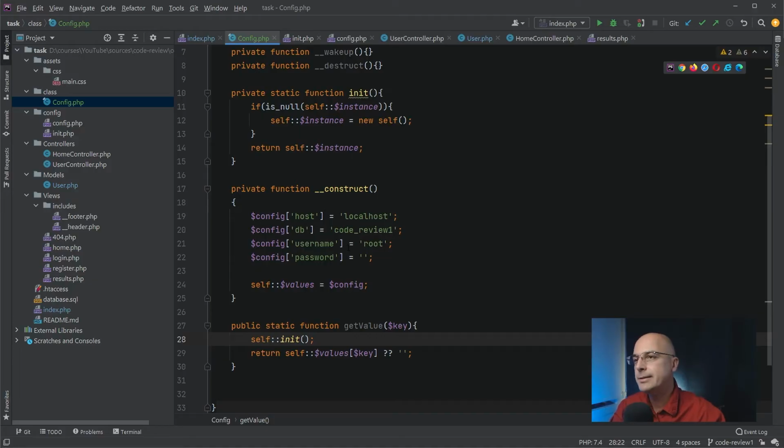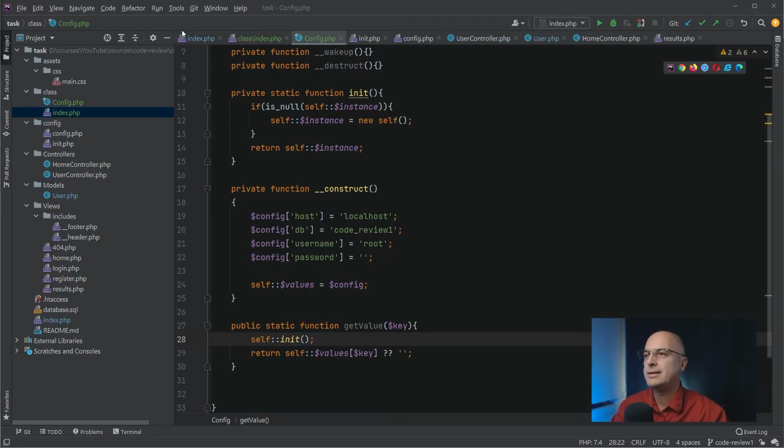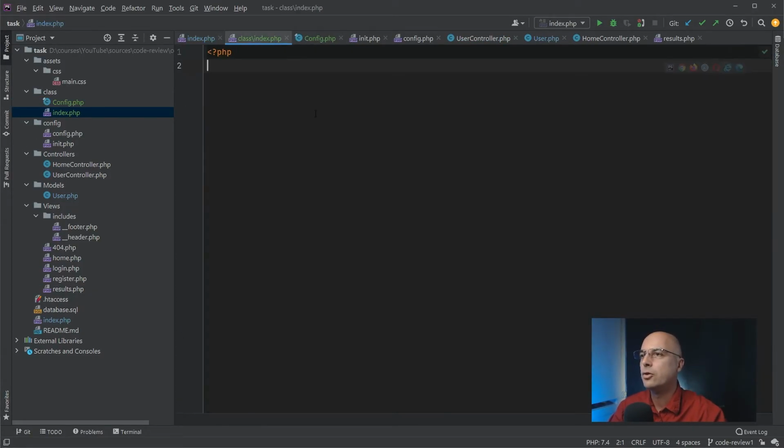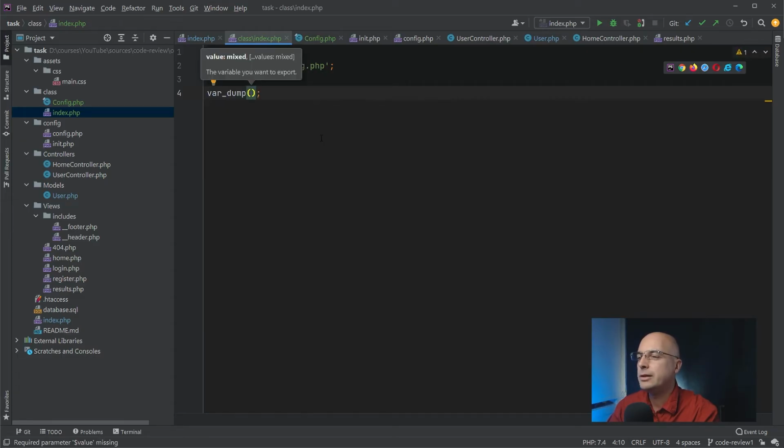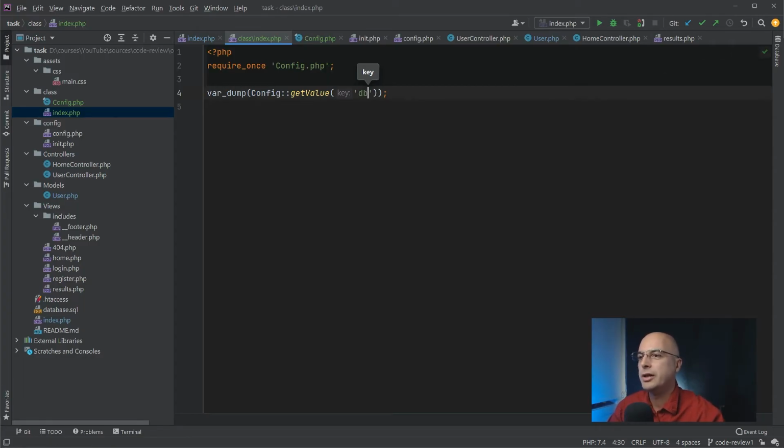Now let's test this. Let's test our config file by calling it from this newly created test index.php file, if you will. So we can just call require_once the config.php. And then I could just dump, let's use var_dump, because why not, the config get values. And let's use one key like db, which should be the name of the database.